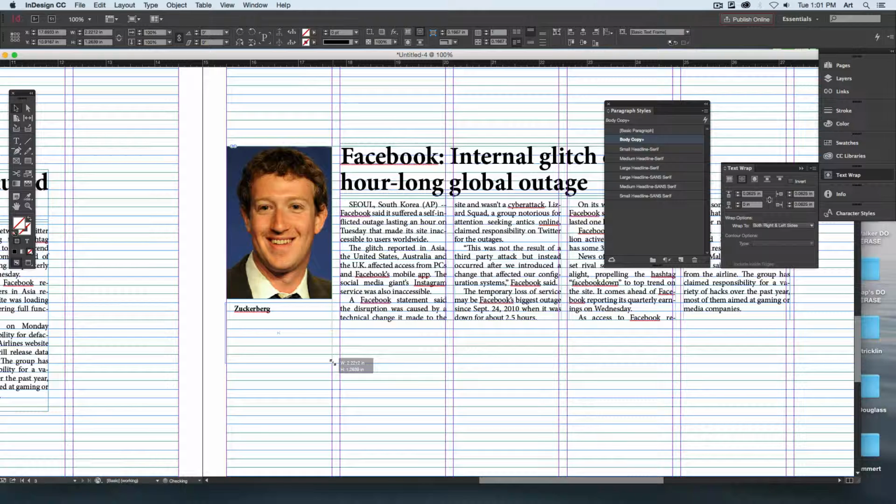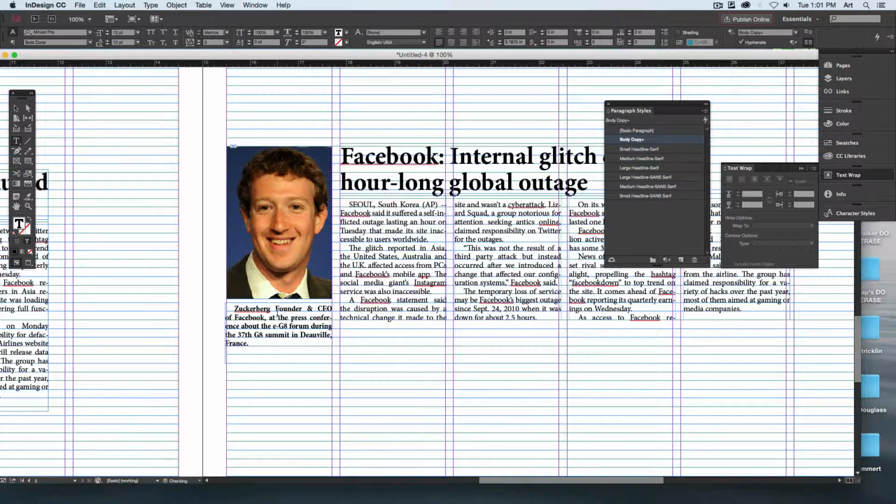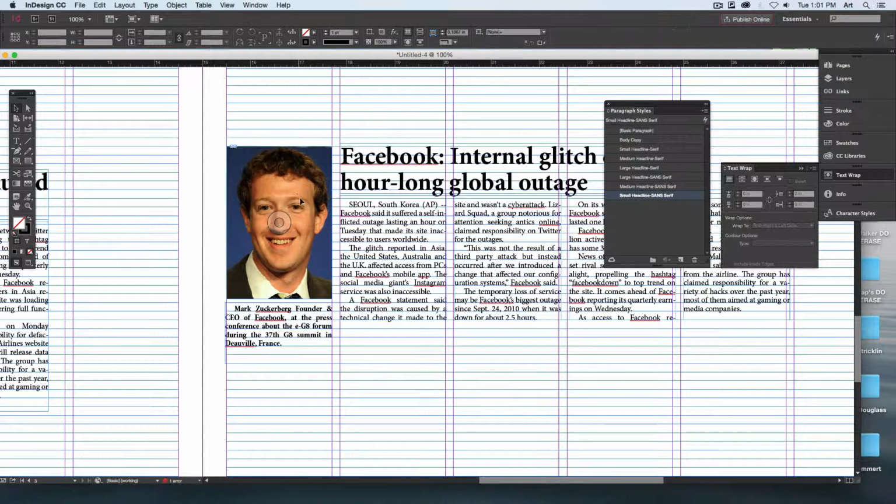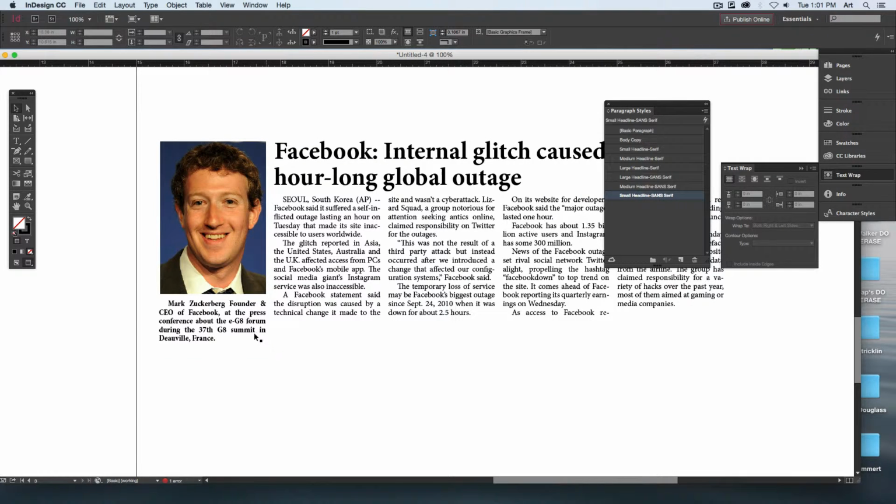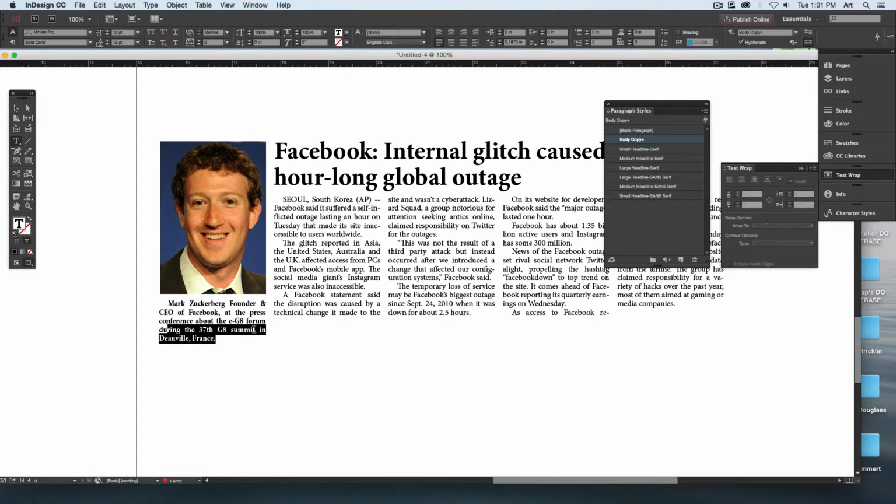And with this one, I can actually get away with the longer cut line. Mark Zuckerberg, founder and CEO, Summit, and so on. What's wrong with this one? Cut line extends below. Way too much. So I need to reformat this press conference at the G8 forum.